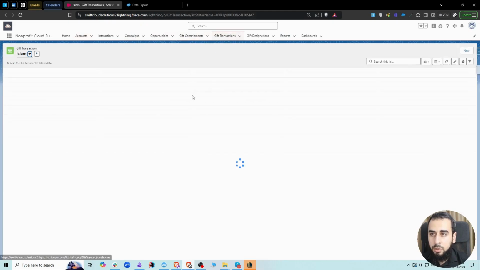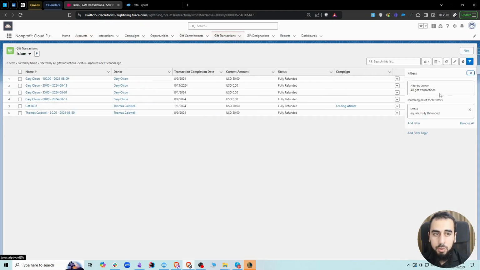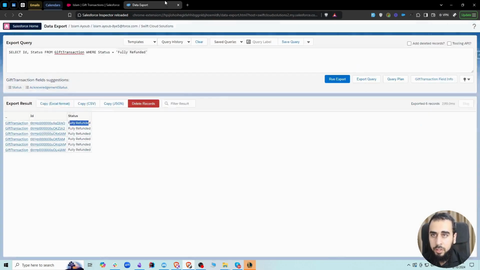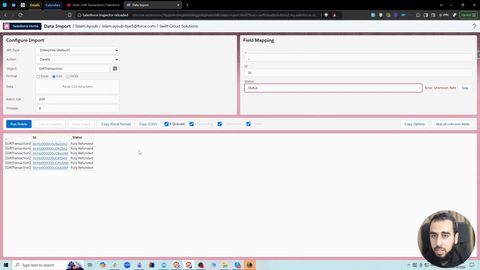If we look at gift transactions here, I already have a list view that's filtered to show me only the fully refunded ones. So these are the records that we have with the status fully refunded. I can go ahead and click delete records, which takes me to the import page, which is also a Salesforce Inspector thing. And we don't need this field. We can skip this field. But if you didn't add the status field, then you don't have to do that step either. And it's automatically doing pretty much everything.